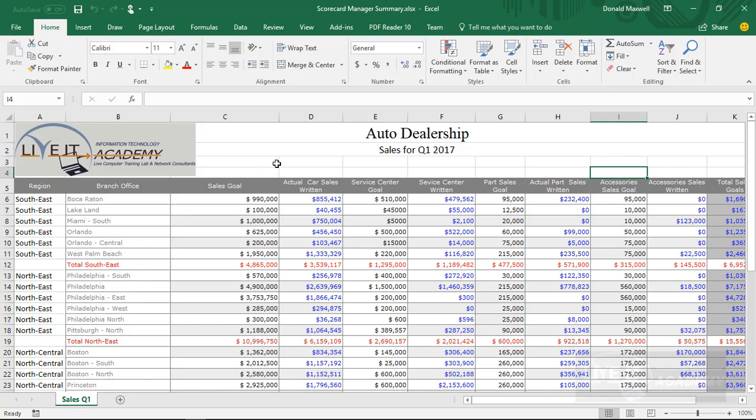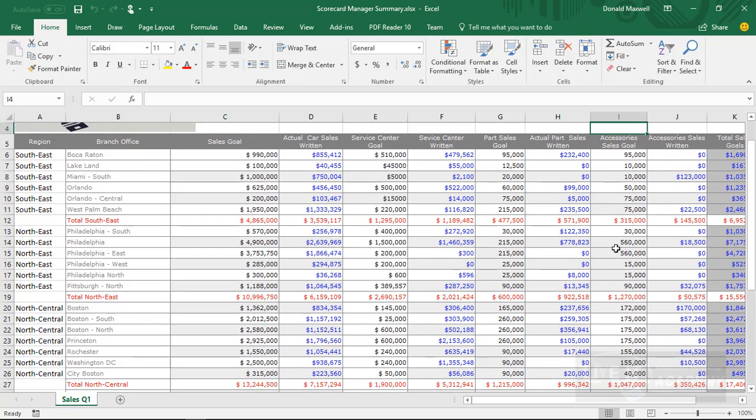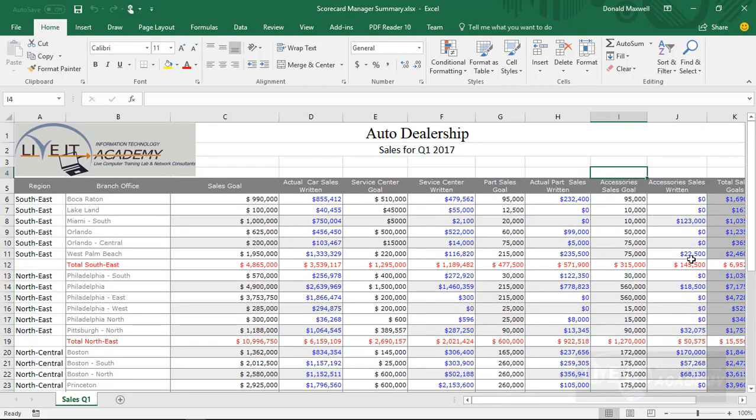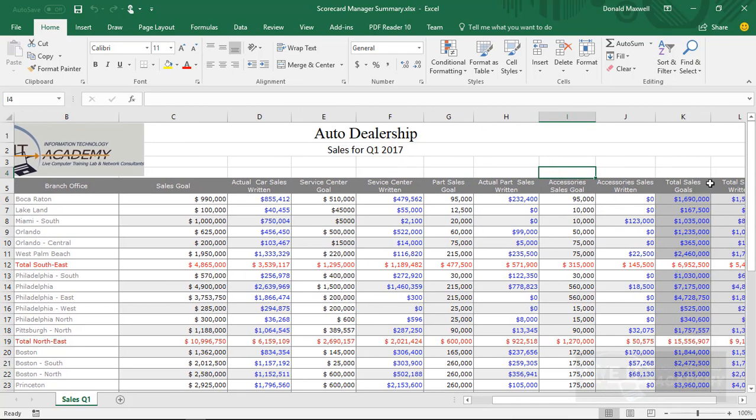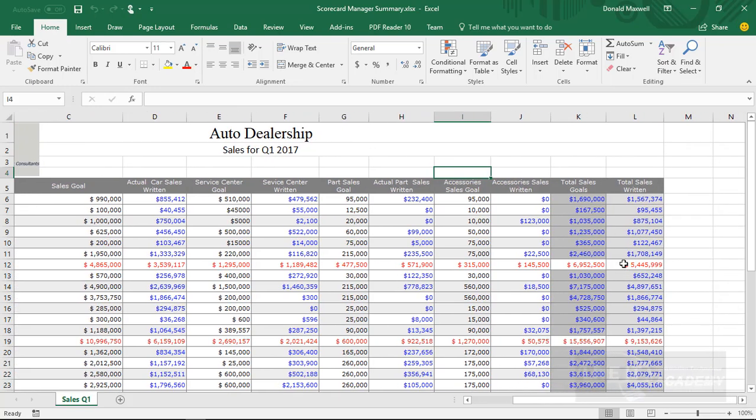So for example, this is an auto dealership, all right, sales for quarter one, right? There are regions for the dealership and their branches. There are sales goals, and there are actual goals that are written, and we have different departments as well, like service department, parts department, and actual sales and accessory. And we have a total of the goals and total of written sales.